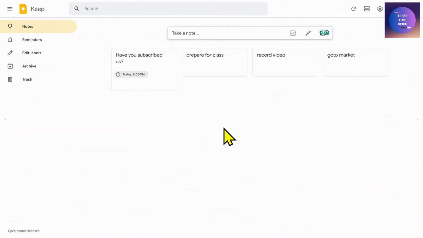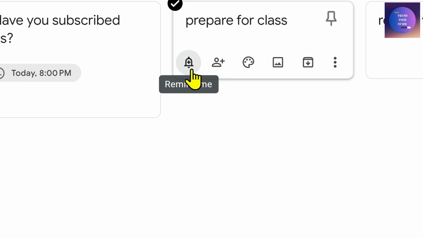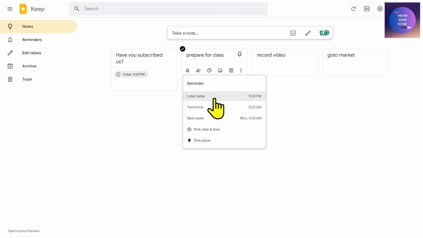So let's start. First of all, you can see I'm here in my Google Keep. Now you can see here are multiple notes. To set a reminder, you can find Remind Me over here. Click on this and you can select your desired time and date.